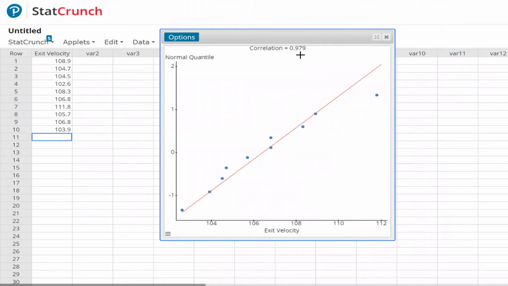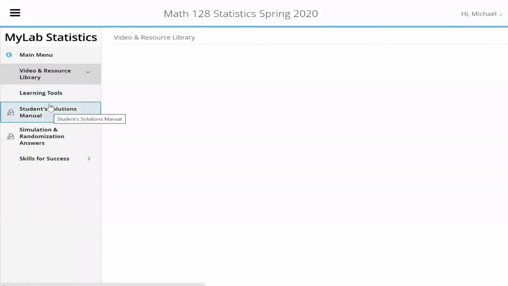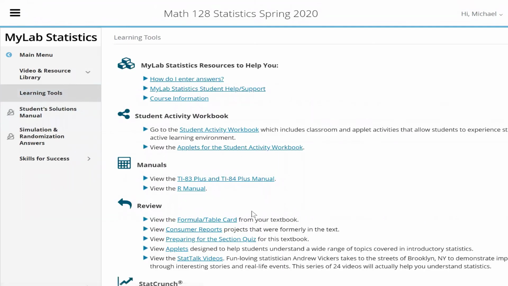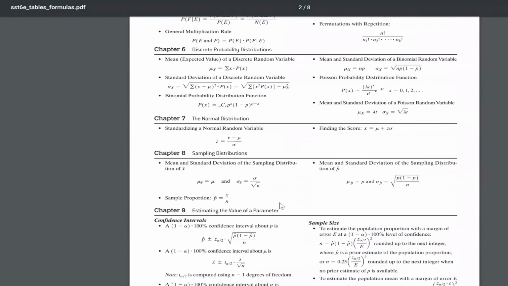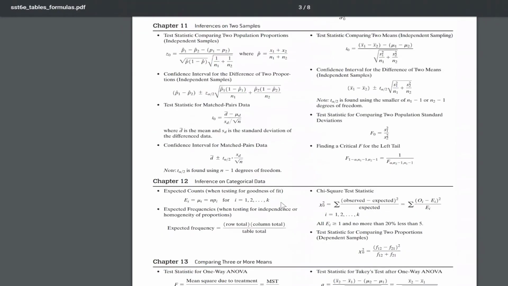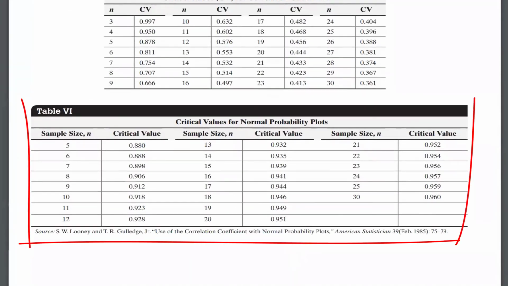We're getting a correlation of 0.979. Recall that I've given you a table 6 that we use to compare this correlation stat to. That table 6 is in your MyLab course. So you go to the video and resource library, you go to learning tools, and then there's the formula table card. In your MyLab homework, this table that I'm about to show you will always be an option as a pop-up in the homework problem. So you don't have to go to this formula table card. But there's that table 6 that I was talking about.